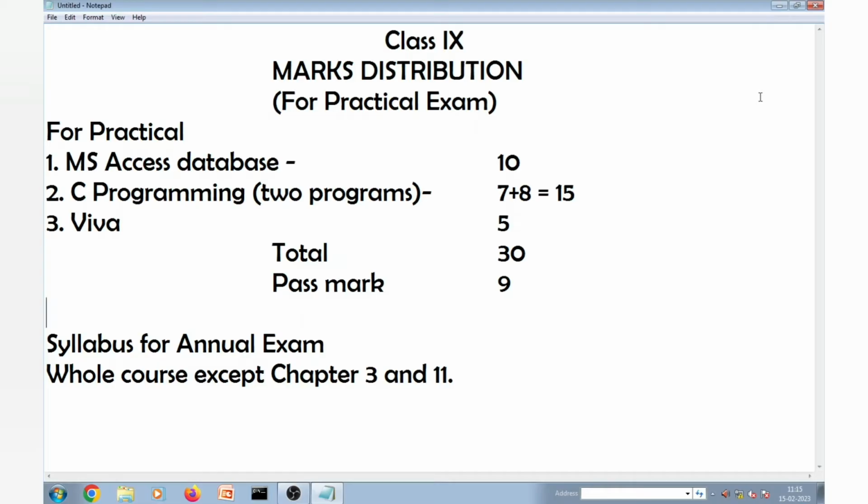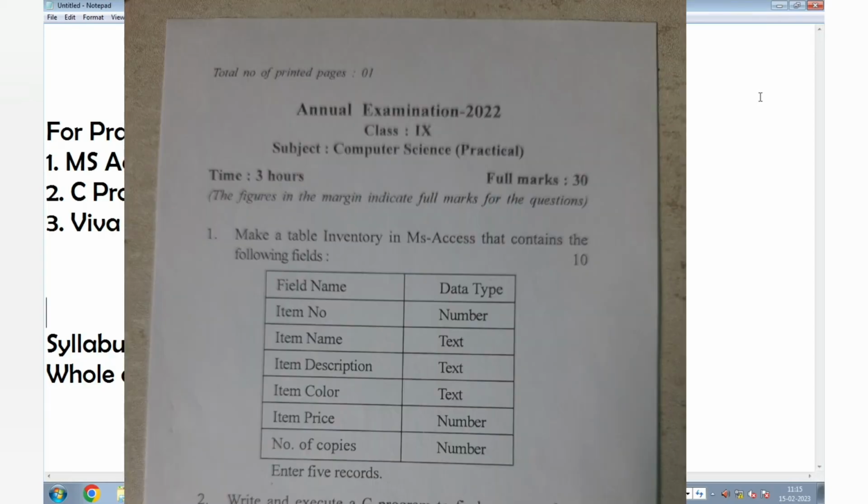Remember it. Now I am going to show you how you can do the practical work for your practical examination. First we'll try the MS Access question which came in 2022. Here is the question on the screen. Make a table inventory in MS Access that contains the following fields: field name, data type. Here the first line, field name and data type, is the header or heading; this part you don't have to write. After that: item number, data type is number; item name, text; item description; item color; item price; number of copies. After that you have to enter 5 records. So first we'll learn how we can do this.